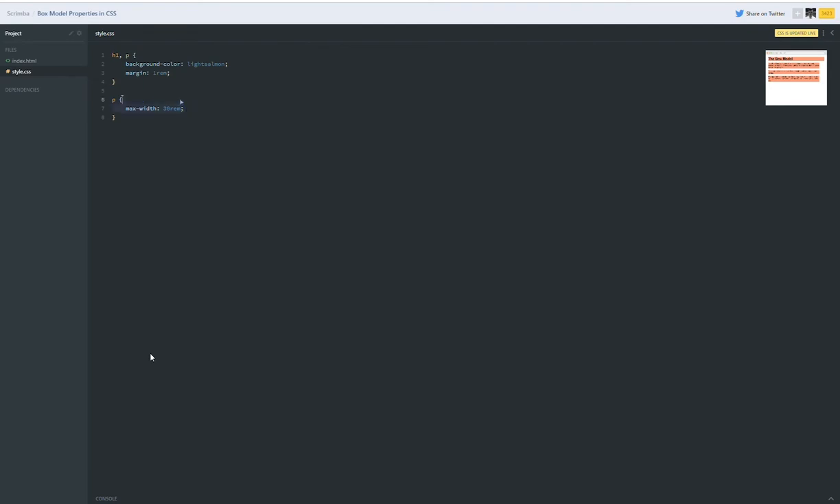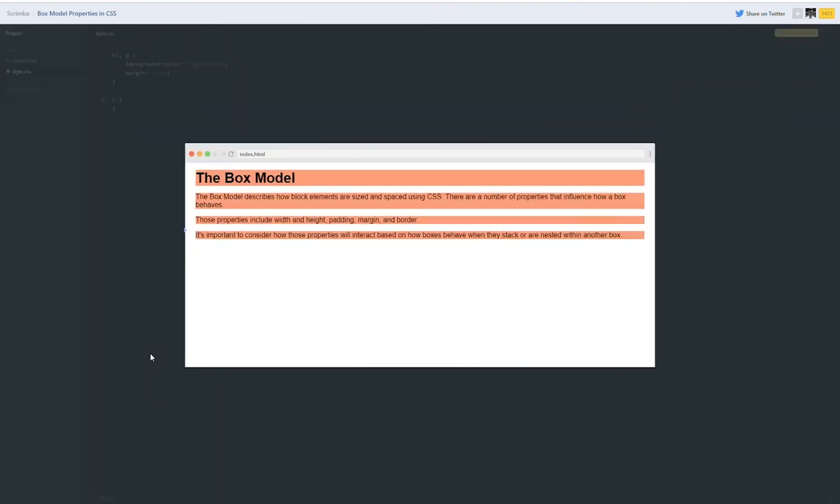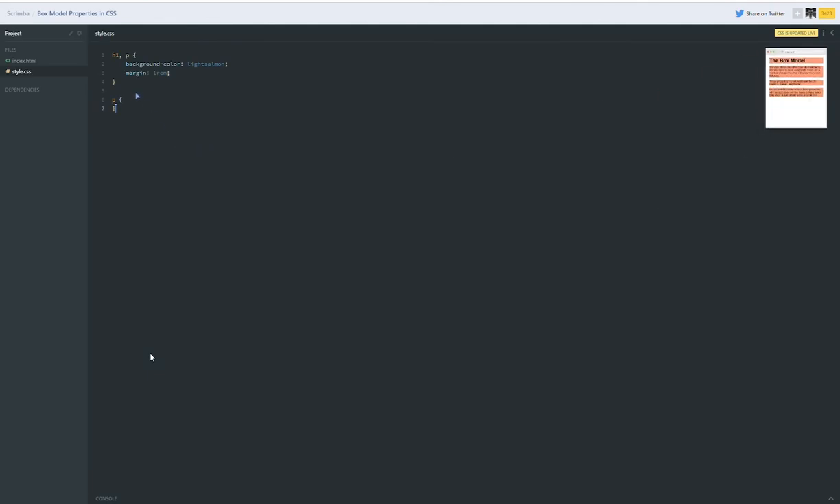Okay, I'm going to take max-width off of here and let this go back to just calculating itself. We just have the automatic width and the automatic height governing the size of our paragraphs. The next thing we can do is add padding. Now, what padding does is it adds space inside of a box between the box's edges and its content. So the content of our paragraphs is the text.